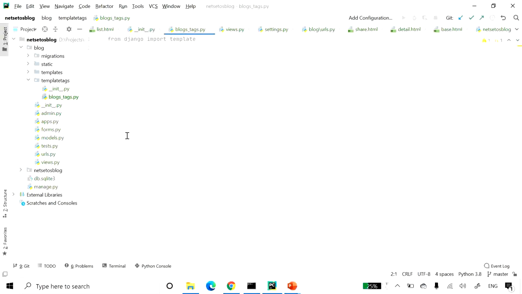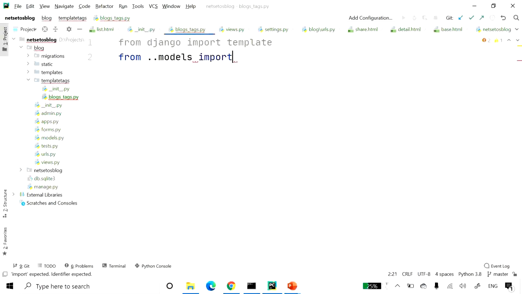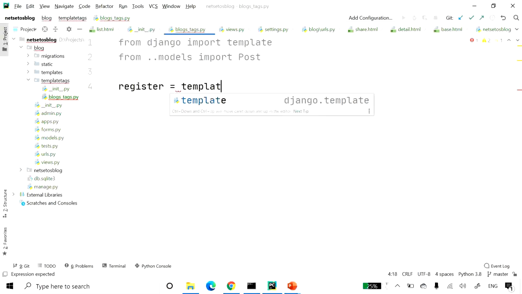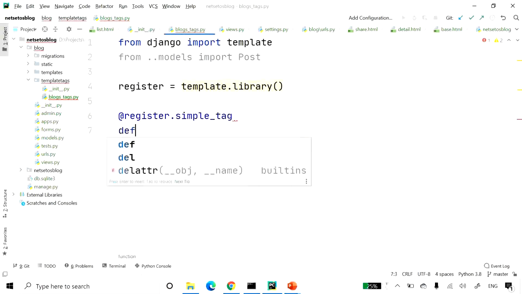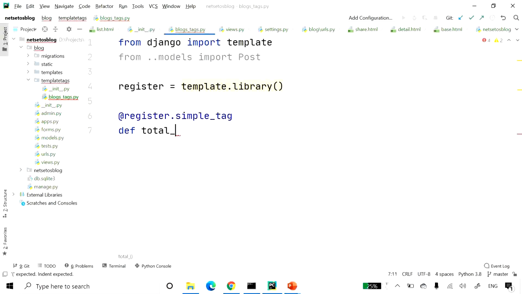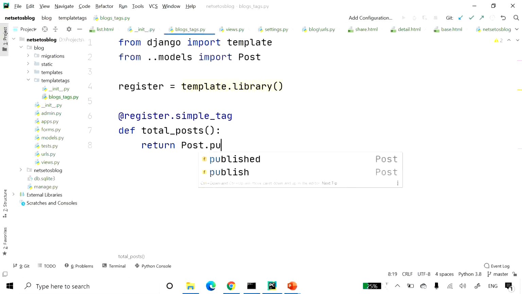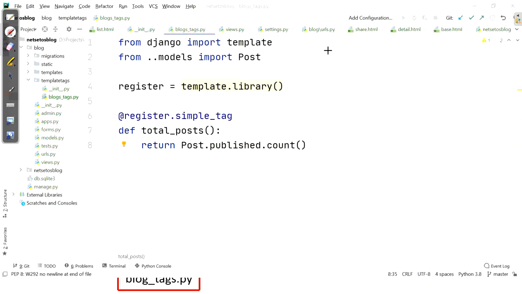Then I need to import post. So here I'll write from ..models import post. Then here I'll give a register where template.library will be there. I will create a decorator with the name register.simple_tag. And here I'll define a function with total_posts which will return post.published.count. So here we have created a simple template tag which returns the number of posts published so far.